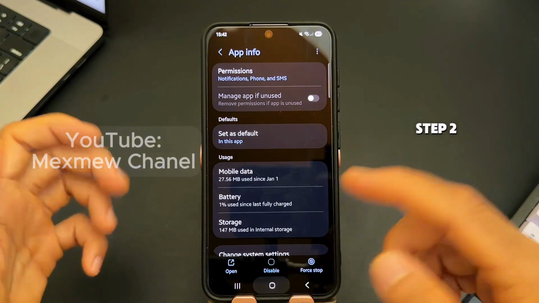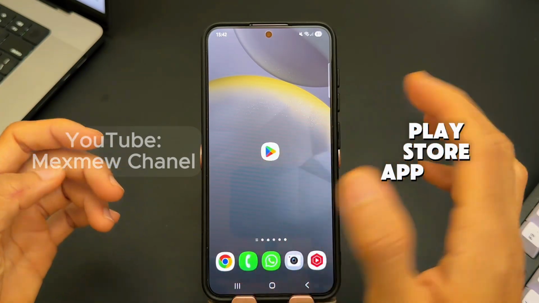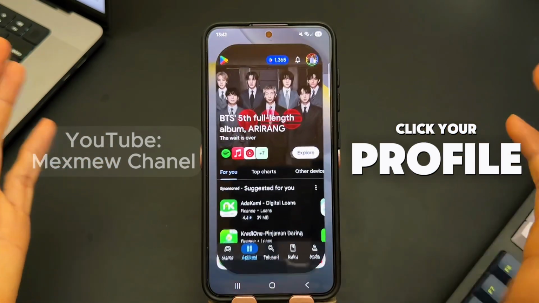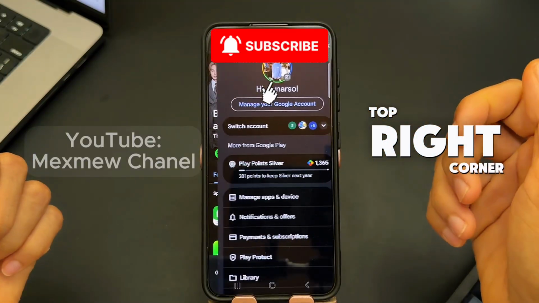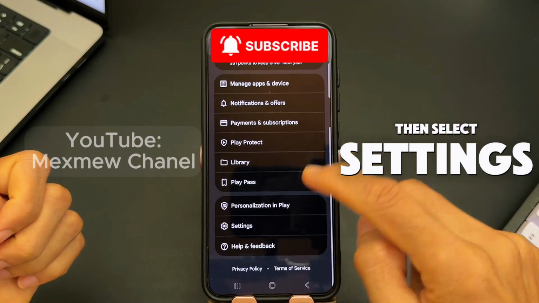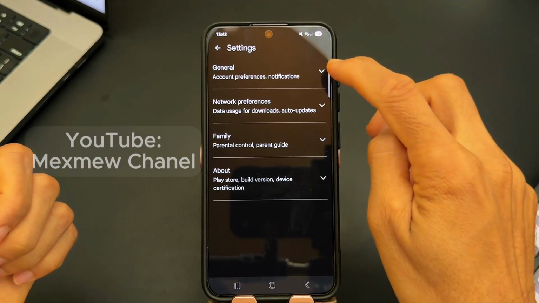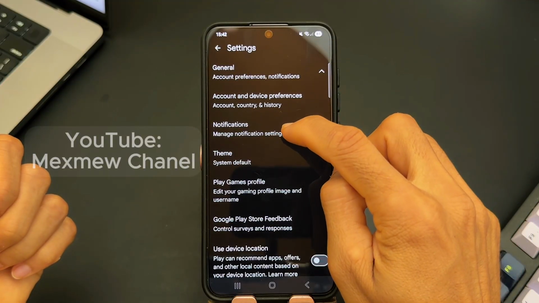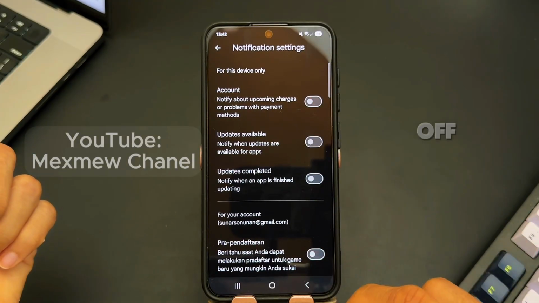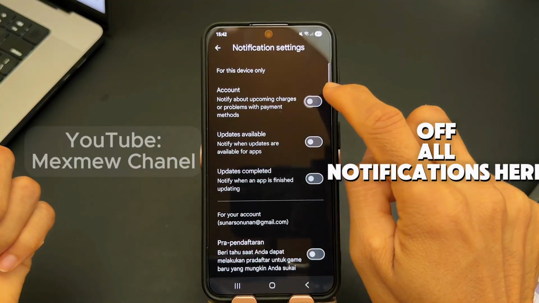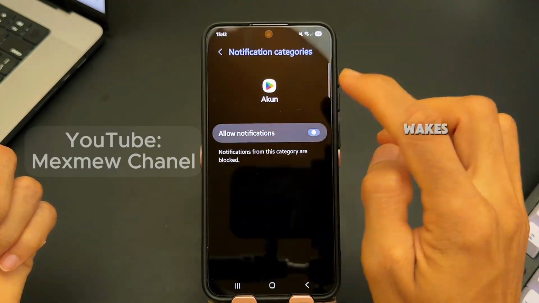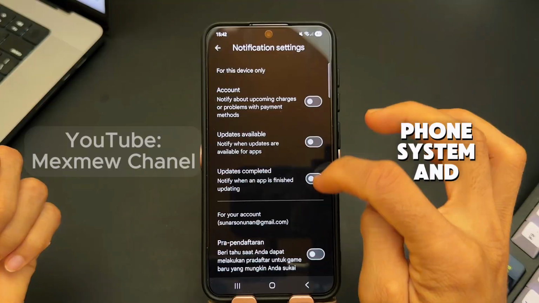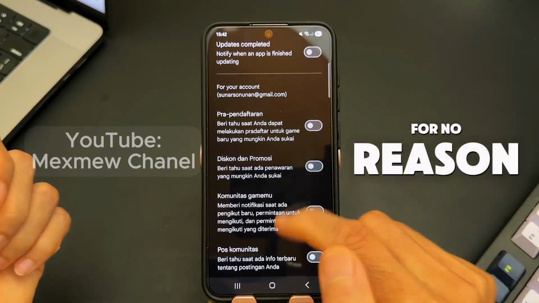Step 2. Let's go inside the Play Store app itself. Click your profile icon in the top right corner, then select Settings. Open the General menu, then go to Notifications. I highly recommend turning off all notifications here. Every alert that pops up wakes up your phone's system and drains your battery for no reason.